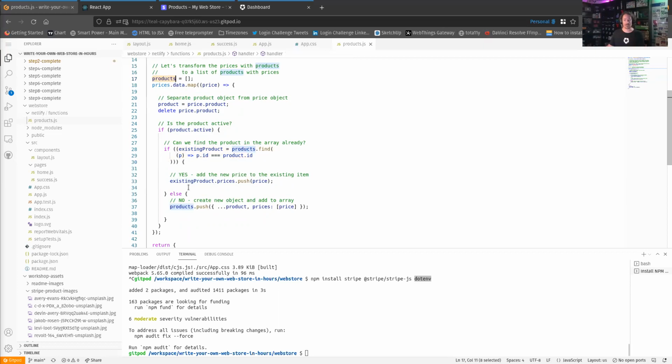So if it exists, then we're basically going to push the price that we've got now on top. And this isn't going to affect us, but in the scenario where you have one product with two prices, we would have actually received from Stripe two prices with the same product inside. So the first time we did it, we created a new product and added the price. Second time, because the product exists already, this price that we've got gets added in on top. If we haven't seen this product already, then we're going to push the whole product along with the price into the products array.